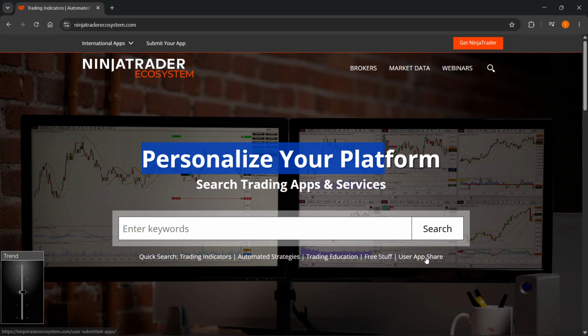I'm going to hit this user app share over here. It's going to start loading, and it's going to show different things from different users who uploaded their custom indicators and whatnot. You'll be able to download those as zip files and then import them inside NinjaTrader and use them yourself, which is quite nice. Let's see when this loads. I'm not sure why it's taking so long, but sometimes it does this, despite my internet connection being quite good.